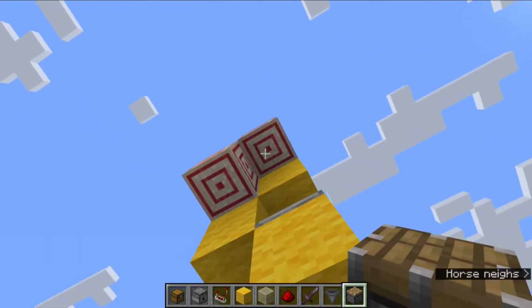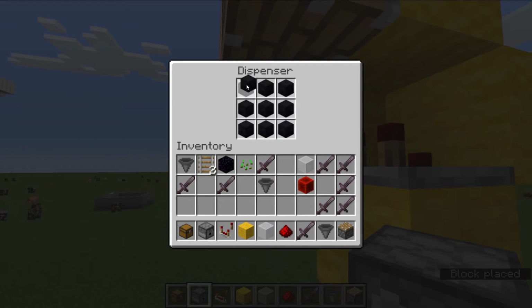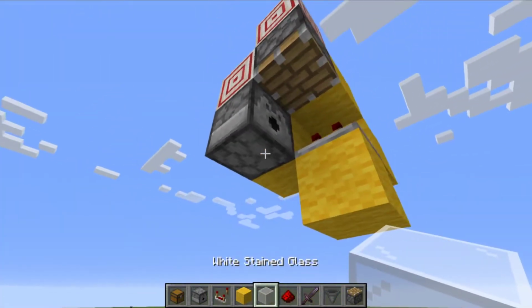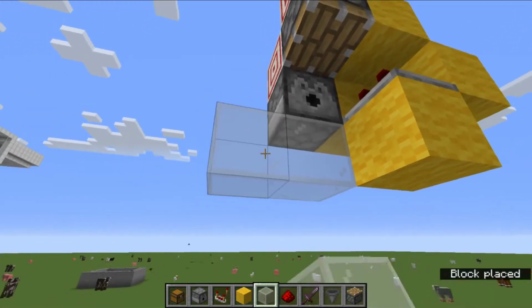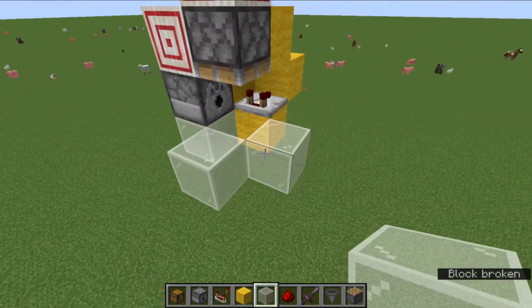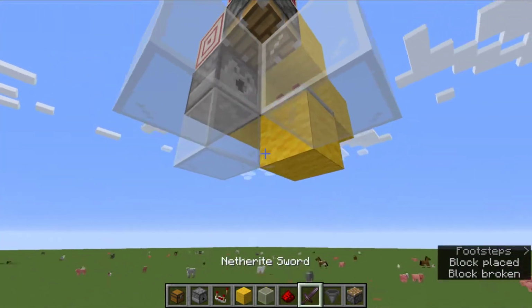we can go ahead and put a piston right here and a dispenser right here. This dispenser is going to be filled with shulker boxes of your choice, and then this piston is going to push it down and break it, and all we need right here is a ring of glass just like this. You can break the corners if you want. We just need these 3 pieces of glass. They don't need to be glass, they can be wool too, but I like to use glass so I can see the shulker boxes coming out.